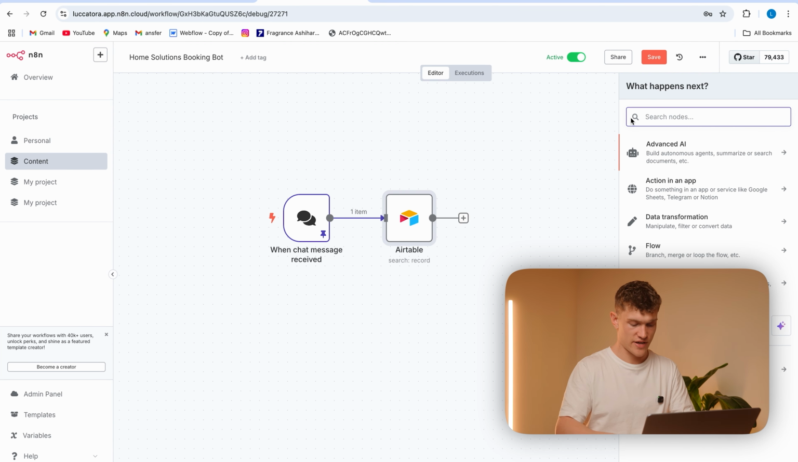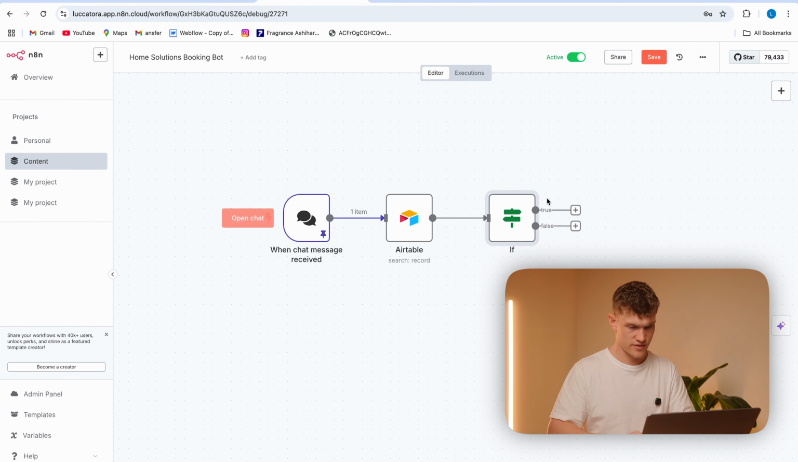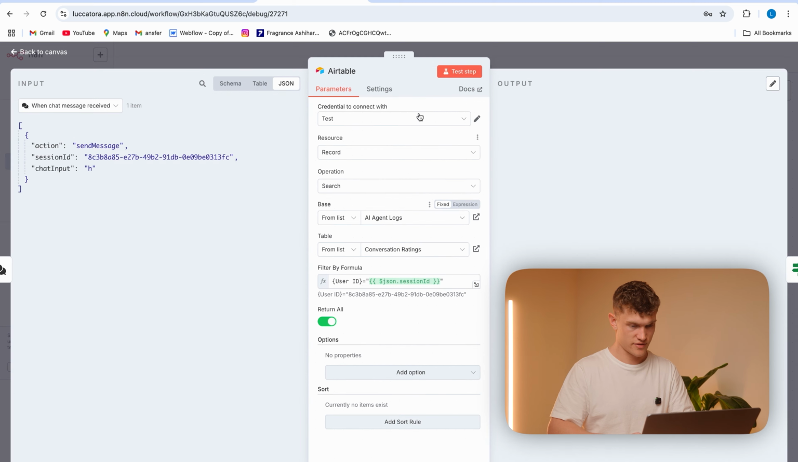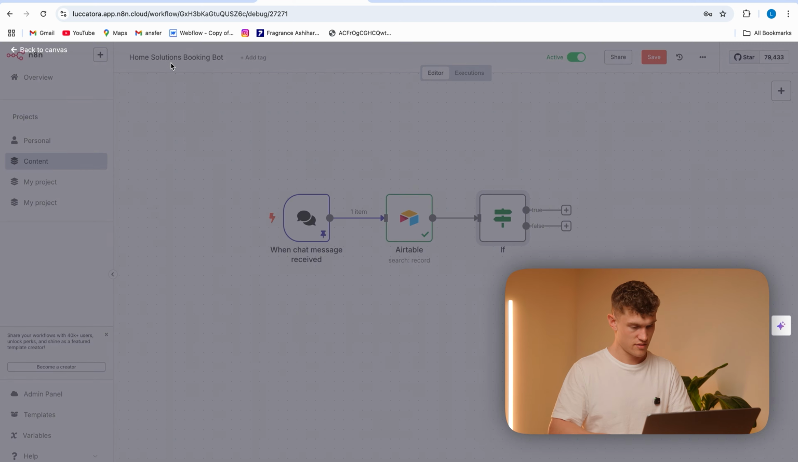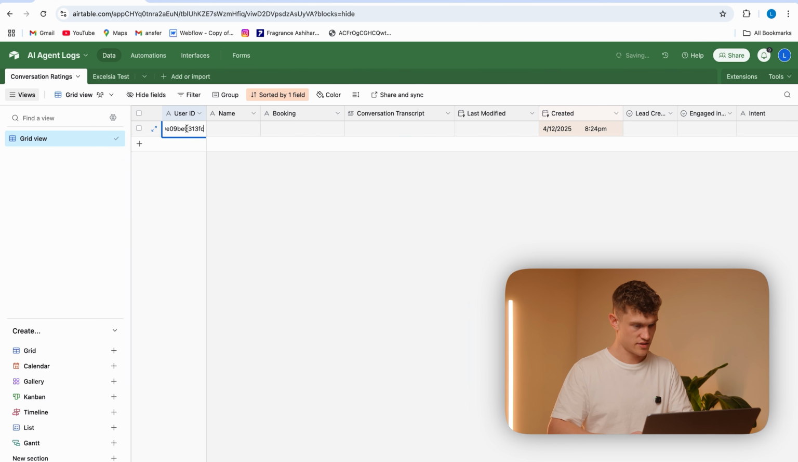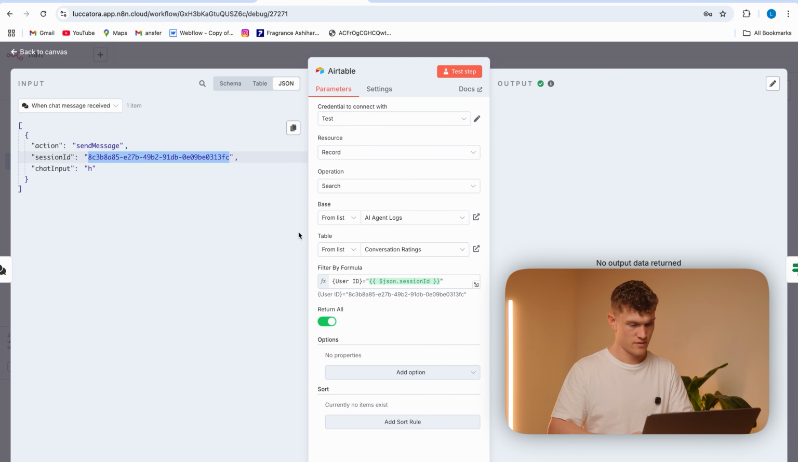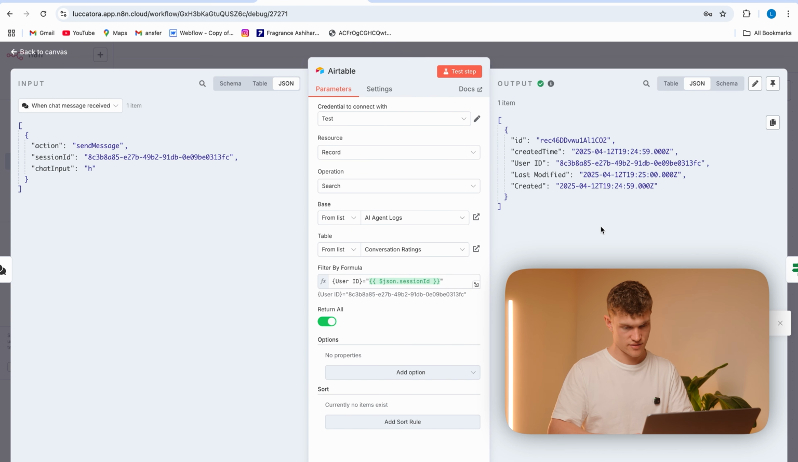After this, we're going to have an if node. If we test this quickly to get the output, sometimes just to get these going, I'm going to add this here. So that's fine. Back over. So now if we test it, great.